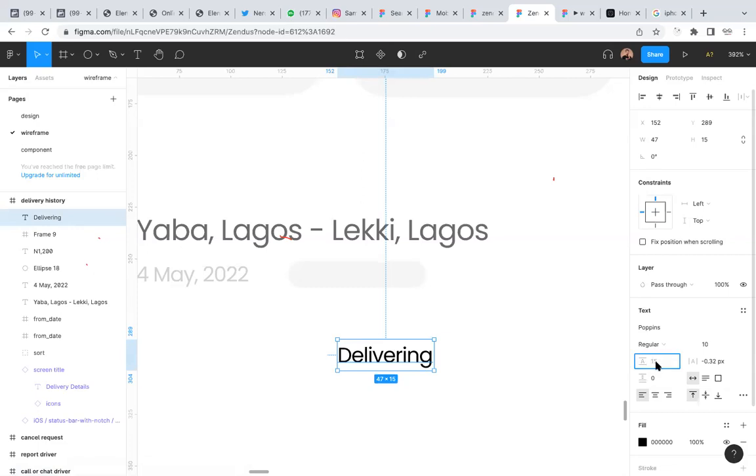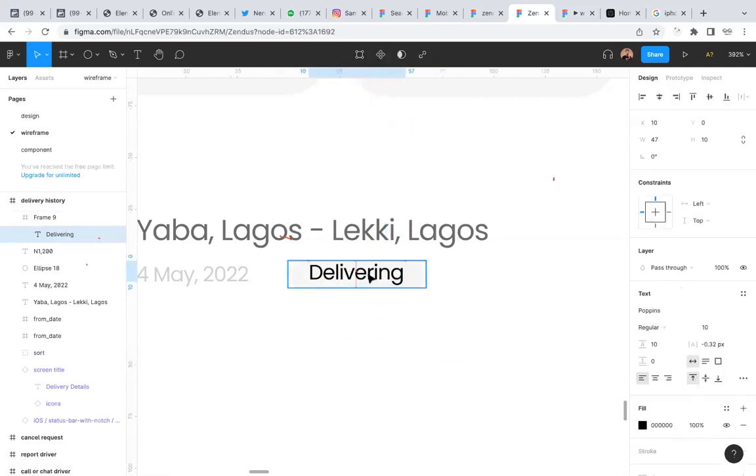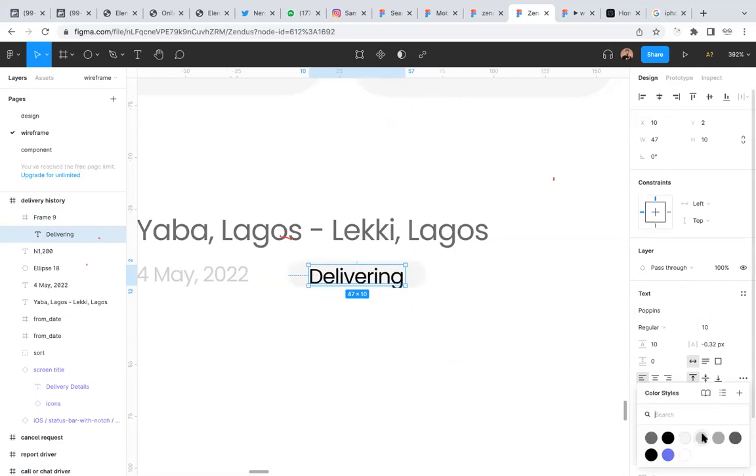So if this stuff is increased, let me give it like 50 and see. See, that was what was causing that particular stuff. It's giving it some unrealistic padding that I don't like. I was just wondering what was causing it.